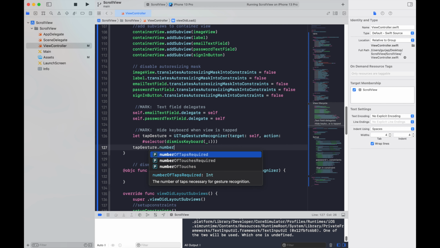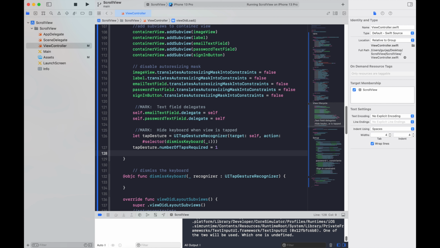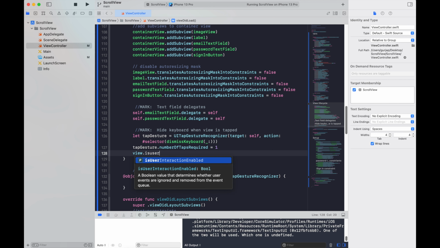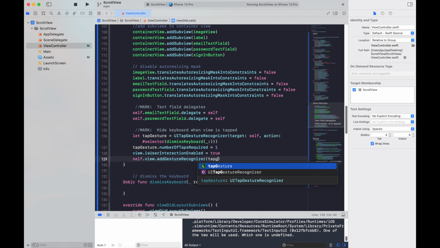Next, we need to tell this tap gesture how many taps the user should make before it triggers the designated selector method. So for number of taps required, we will put it to 1. In order to make sure the view interaction is enabled, we will set view.isUserInteractionEnabled to true, and finally we will add this tap gesture to the view. So self.view.addGestureRecognizer(tapGesture).